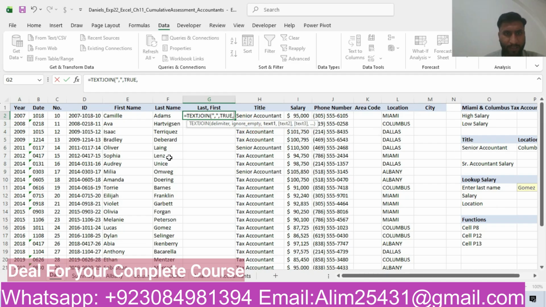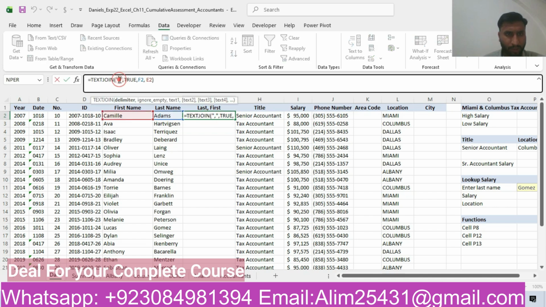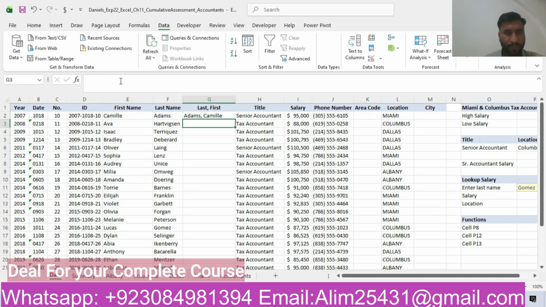What is our first text? Our first text is Adams. Then our second text is the space button. We will press the space button. Then put our first name and then close our bracket and press enter. So we have got our result as Adams Kelly. So our result is not correct yet. We will need to put the delimiter as a comma and space, then press enter. So we have got our required result now.